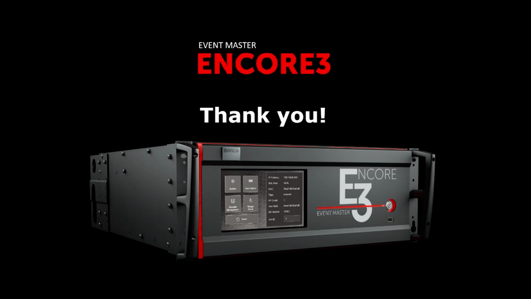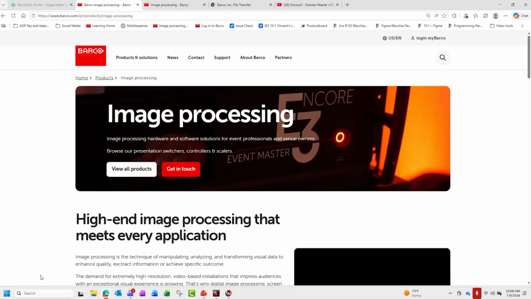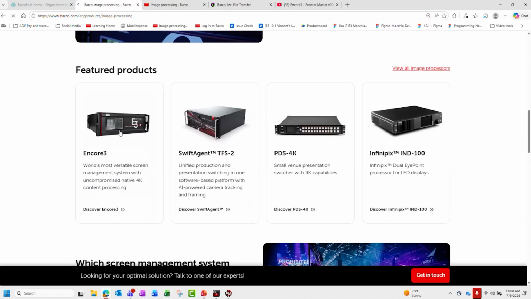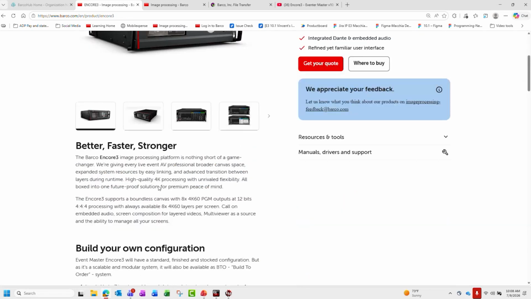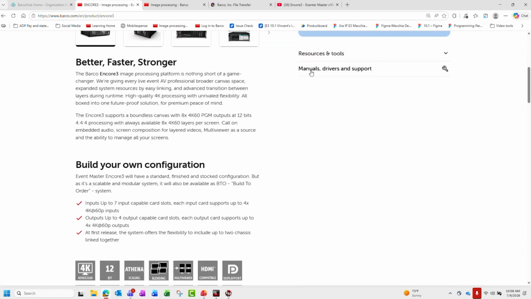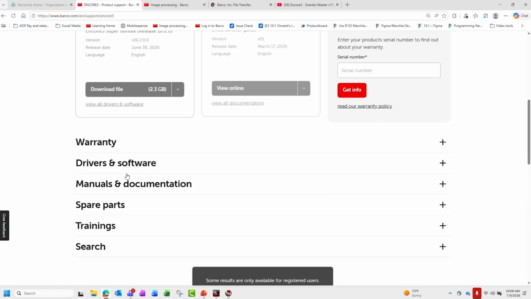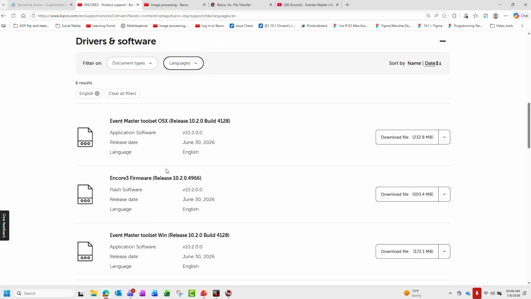Let's jump over to some cool stuff, and let's take a look at how to download the simulator, how to download the processor. Well, one of the ways to download the software is just to go to the splash page for Encore 3 on our website, and then scroll down to the software and downloads portion, manuals, drivers, and support, and kind of get through here. Drivers and software, so on and so forth. The newest firmware is 10.2.49.66. We support OS X and Windows.